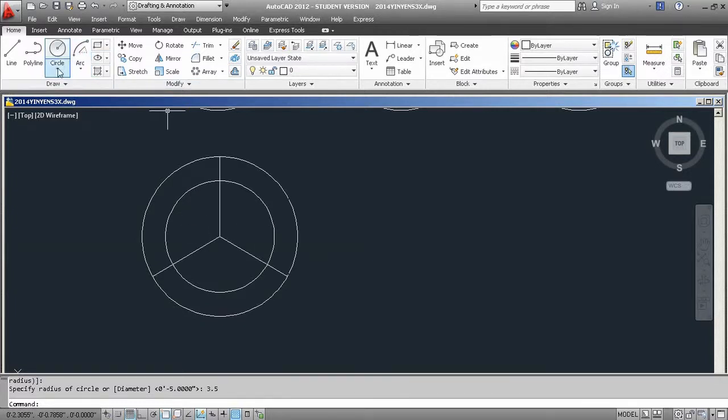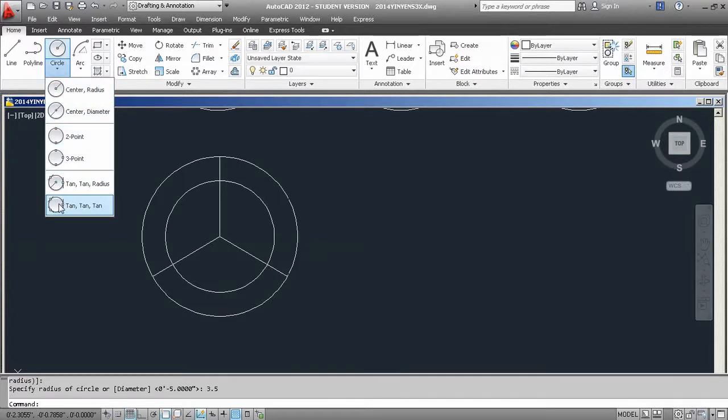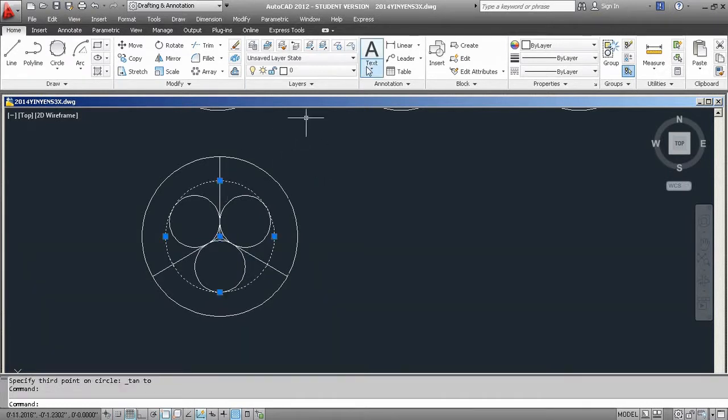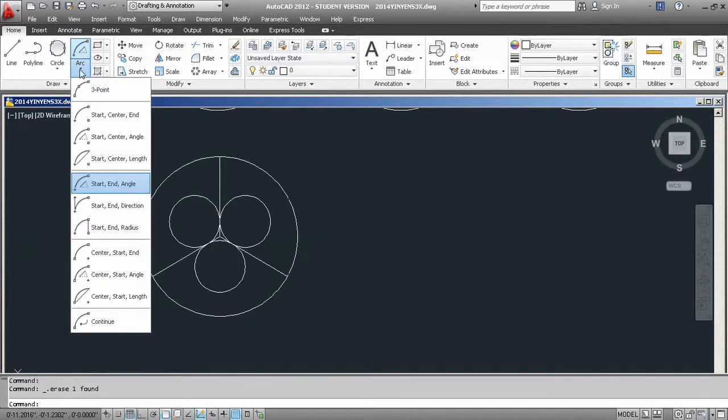Now we need to create another circle that's going to be tangent, so that's why we're selecting the tangent, tangent, tangent circle. You need to select 3 tangency conditions: the inner circle first and 2 lines. After the tangent, tangent, tangent circle command, it automatically creates circles for you. So far so good. We have created 3 circles that are tangent to the inner circle and the 3 lines. We can now erase the interior circle.